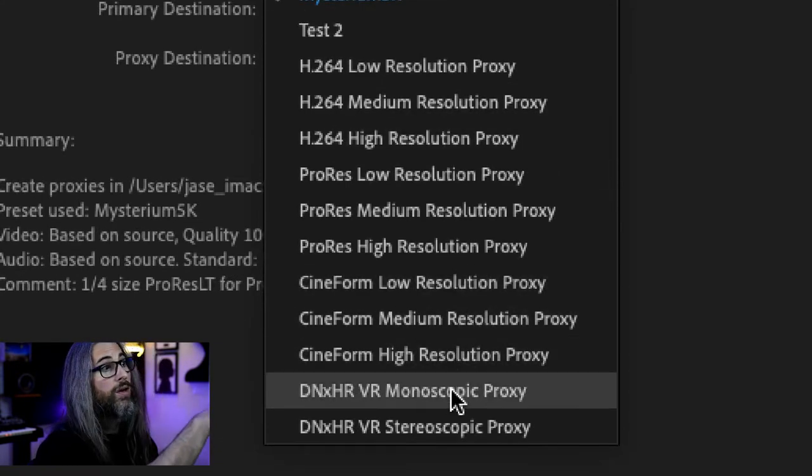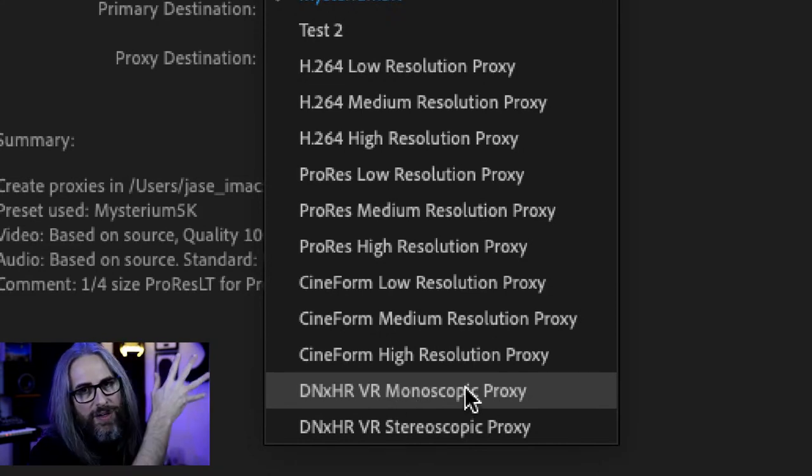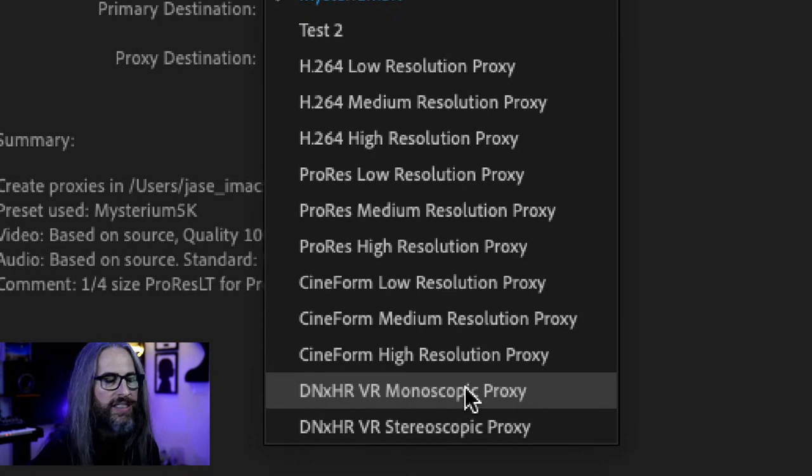DNxHR, either for just regular media, or in this case, you can see we've got presets specific to VR in any resolution. This is night and day. And again, you can go back to a previous masterclass where I showed how to work in 360. I'm using DNxHR proxies on 6K VR media on this system that we have here. It is insane. It makes the whole experience doable. Without it, frankly, nightmare.